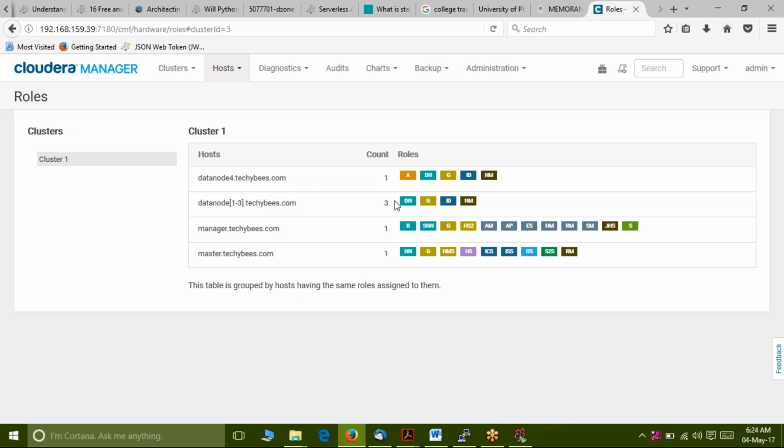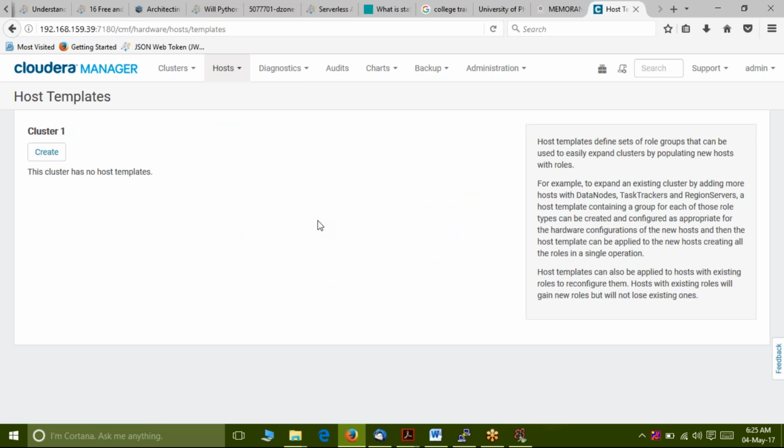So you notice here, we can have a data node and gateway, Impala daemon, and node manager created as a single template, and that template is going to be deployed onto the newly added host. So like that we can create multiple templates and keep them, so that when you're adding the new host, we can apply the same template onto the newly added host. That becomes easy. Host templates can also be applied to the host with the existing roles to reconfigure them. Hosts with the existing roles will gain new roles but will not lose existing ones.